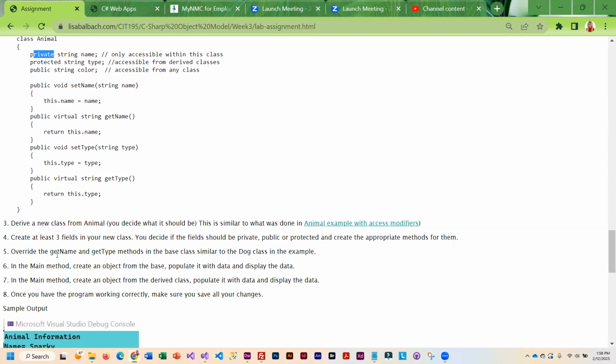You need to override get name and get type. Okay, so we've got get name and get type up here. You are going to override them. You'll notice that they are virtual, allowing for overriding. And that is similar to the example.